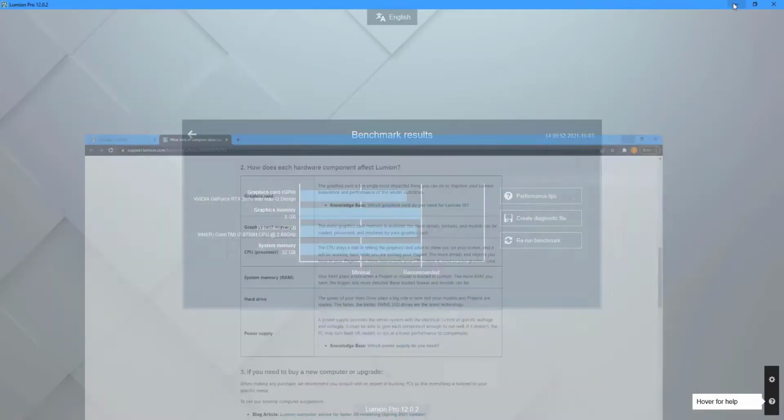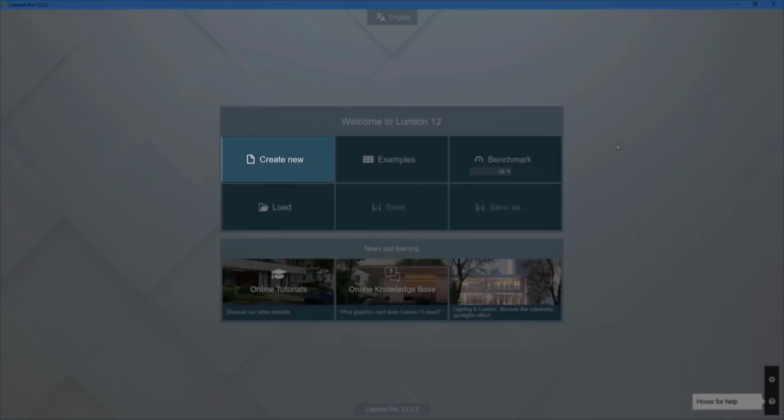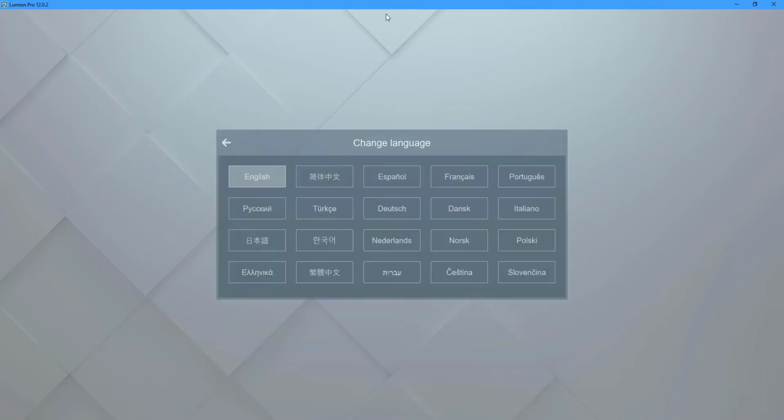complex scenes. On the Lumion welcome screen, you will get access to some of the basic functions like creating a new project, saving your project, and access to online tutorials. Right at the top of the screen, you can change the language settings based on the region you are in. There are many selections over here to choose from.